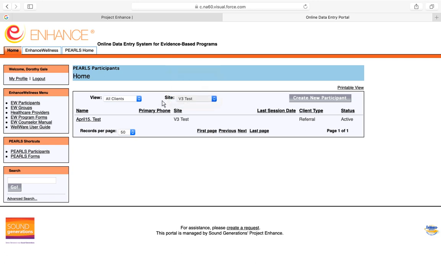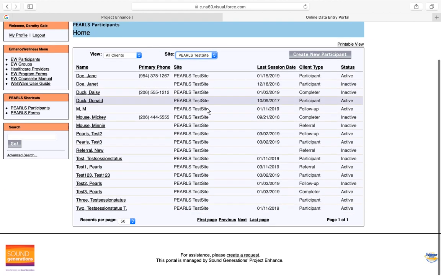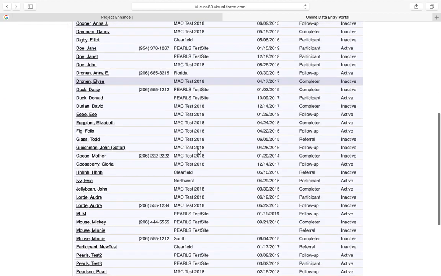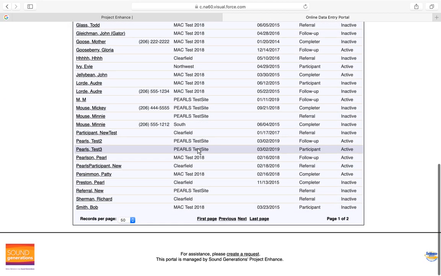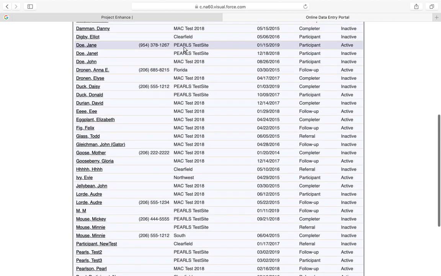The site goes back to the affiliate site. These are the sites that we have created so far. If I go, for example, to Northwest, it'll give me different participants. If I do the Pearls test site, it'll give me other participants, and I've included all of them. Then it'll give me all the participants that I have in the system through all the sites that I have been able to go through, okay?